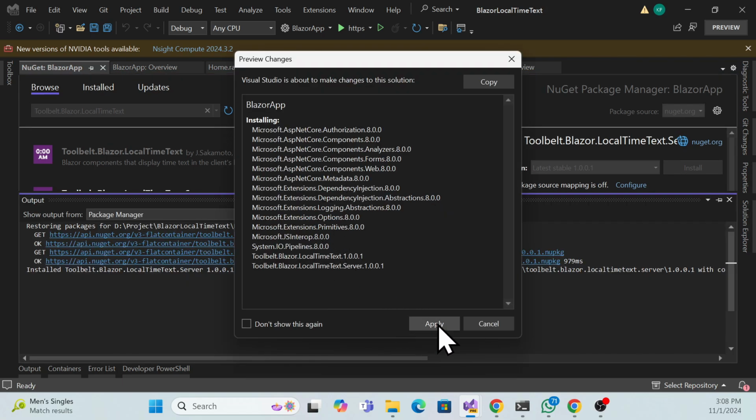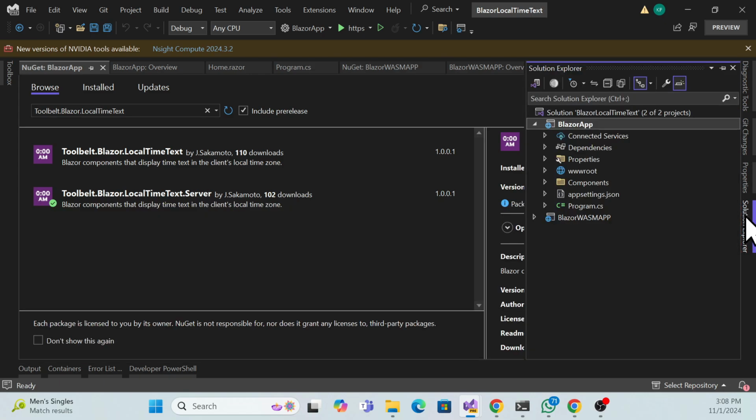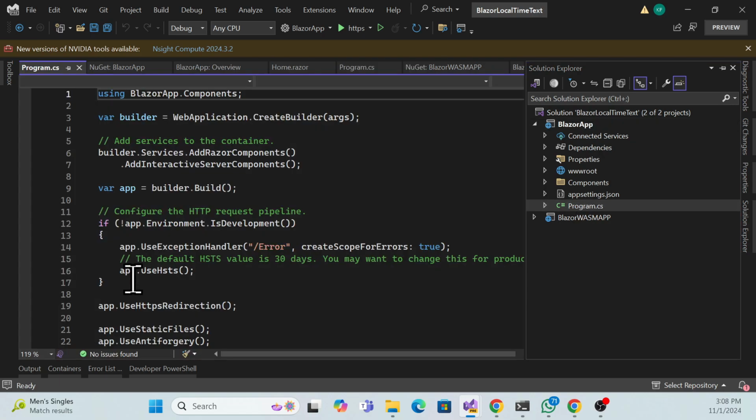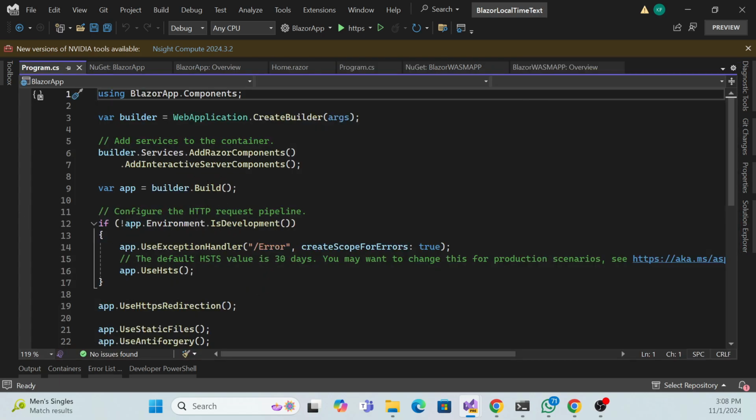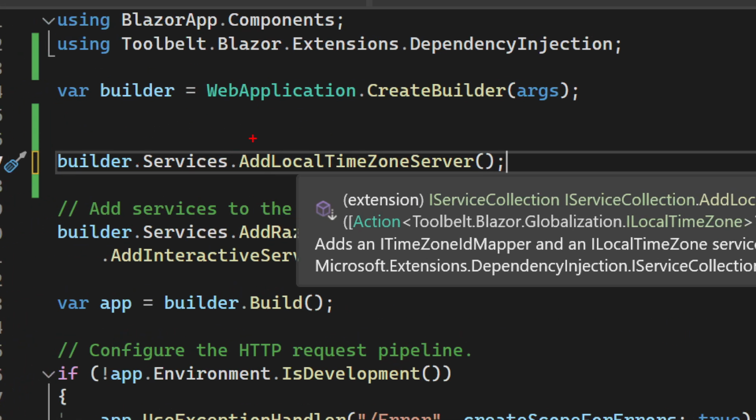Now it's got installed. Apply, accepted, and once you accepted, now see, that part is done. Package installation done. Now go to that, resolve the dependency, use that extension method. So similarly, I have to use that extension. So this is that extension method over here, right? This is called add local time zone server.